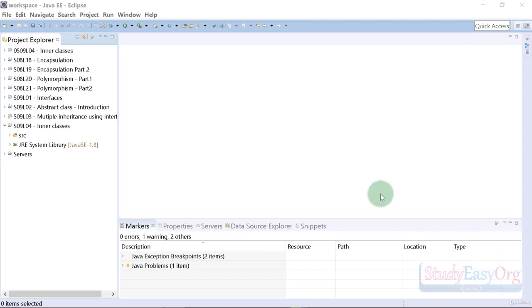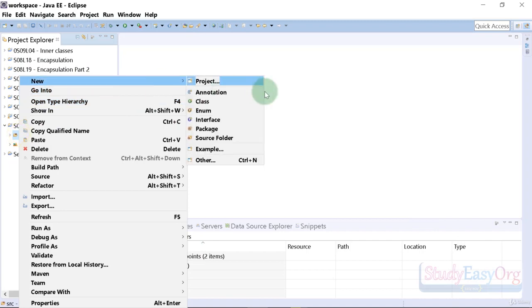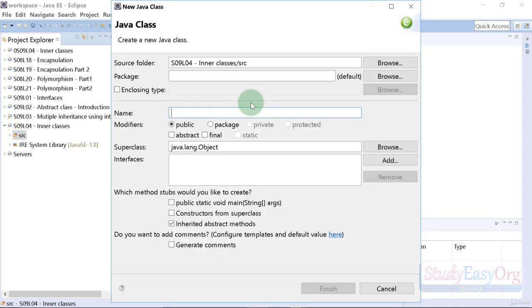For doing so, first of all, let's add a new class in our project. The project is already added in our Eclipse, so I will navigate to new and add a new class. The name I will give it is Shop. The package would be org.studyeasy, and this will also contain the main method.